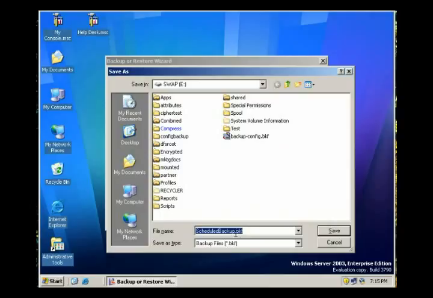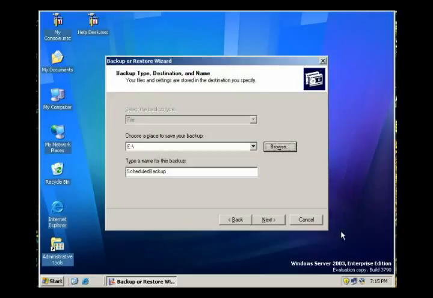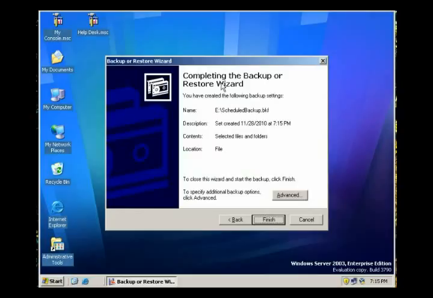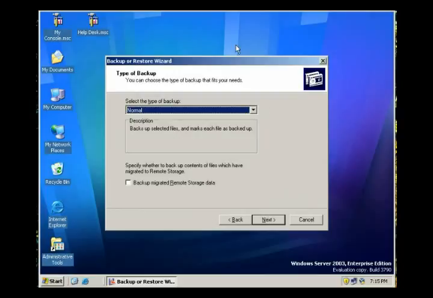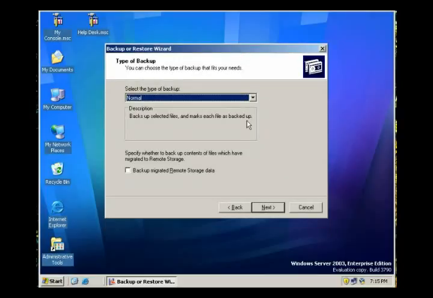I've already predefined this. And we want to name it ScheduledBackup.BKF. We'll say yes. And at this point we're now under part 8 where we hit next, and we're at part 9 in the walkthrough. We want to hit advanced, and this is the part where using the wizard we're going to schedule it.